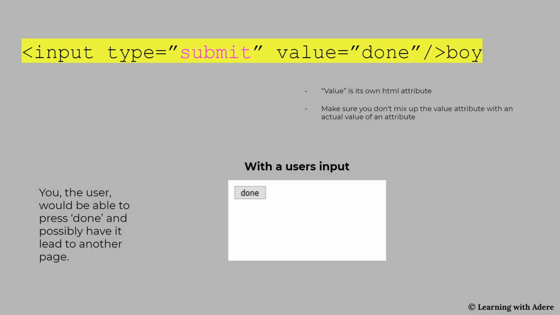Okay, so now we are looking at the input type submit. For this one, we also need another attribute called value. We're only using this attribute to have text on top of our submit button. So we just created a button here. Now we would be able to press done and possibly have it lead to another page. We could create a link that this would lead to, or some type of modal that pops up to confirm that we have submitted our form. So the value done just determines what text is being displayed.